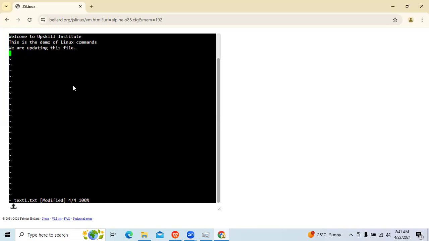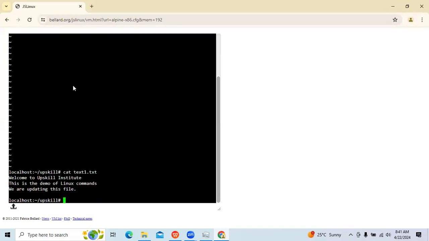Then you can see the colon appears at the end of the line. Again, I need to type wq exclamation mark and hit enter. Let's see whether our changes have been saved or not. Here you can see the third line appear. We are updating this file.